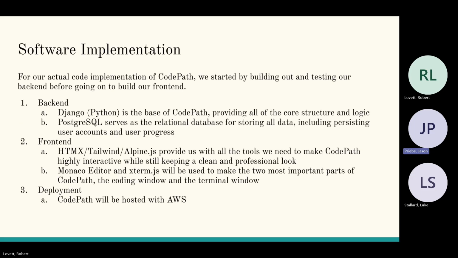All right, let's take a look at our software implementation. For our actual code implementation of CodePath, we started by building our backend first using Django, and then went on to do the front end. We are eventually planning to deploy on AWS. For the backend, we use Django and PostgreSQL, and for front end, we use HTMX, Tailwind, Alpine.js, as well as Monaco Editor and Xterm.js.